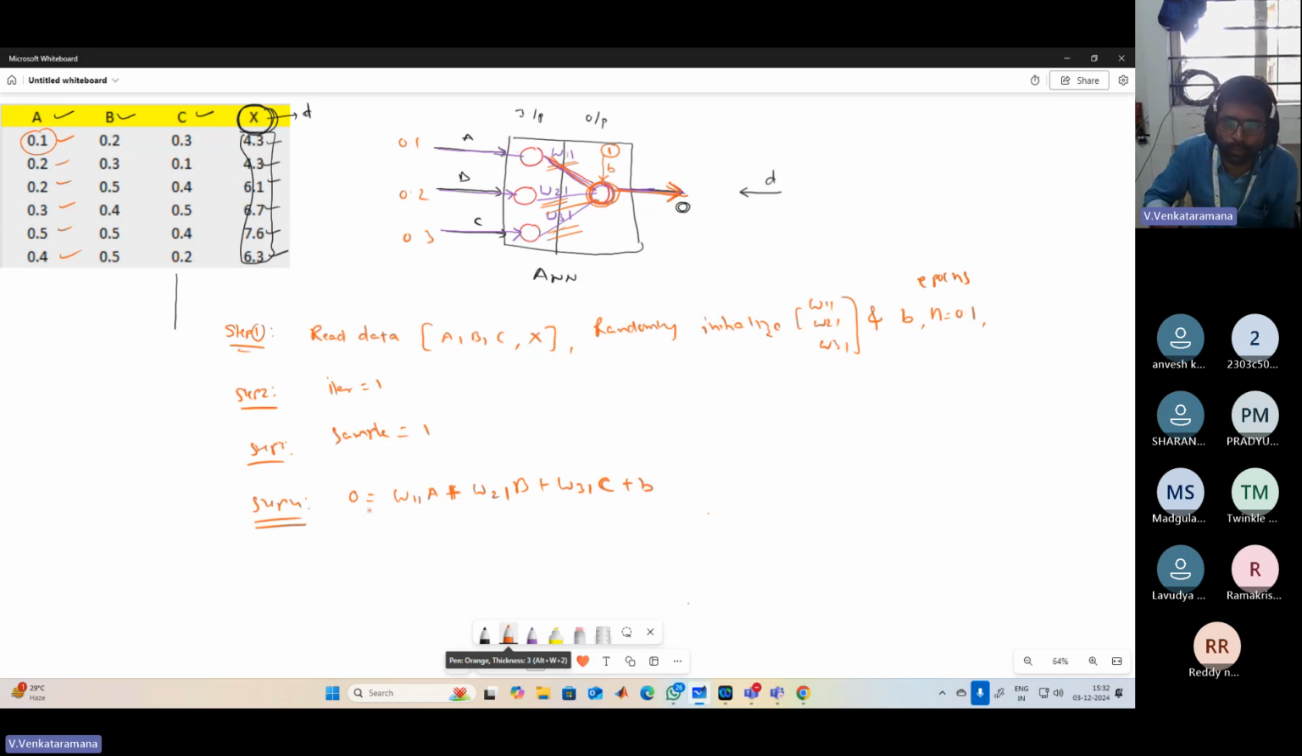So this is my output O value. This is my output value, sorry, the predicted output value. This is called the predicted output by the ANN.